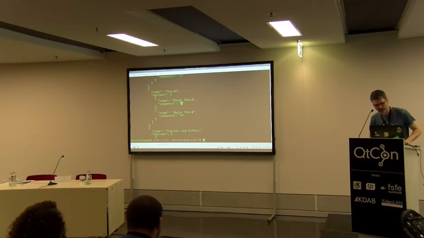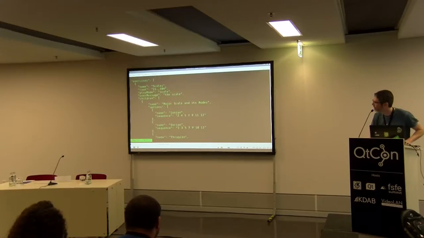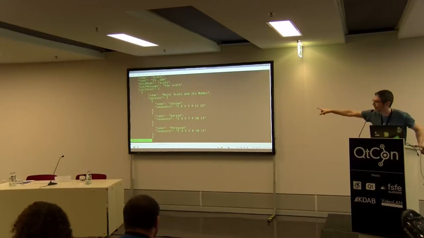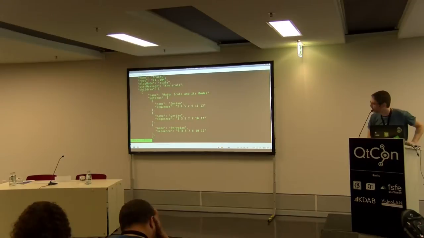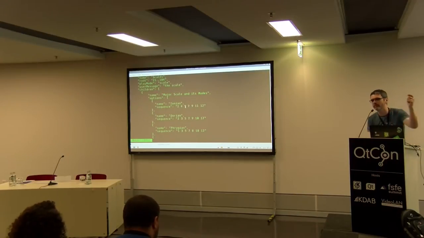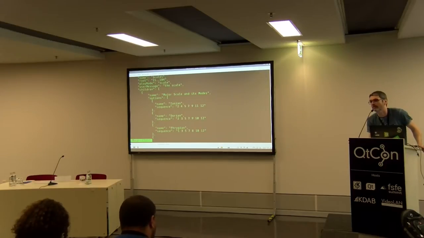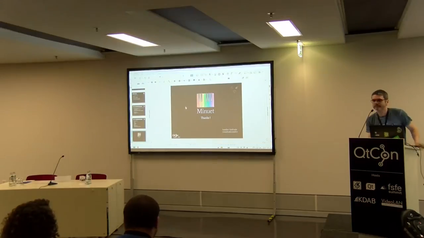For scales you do something similar. For a major scale, that's the sequence of distances from the root note to form a major scale. So it isn't that hard to create your own. Okay, thank you very much.